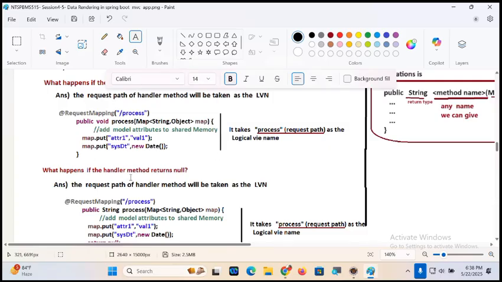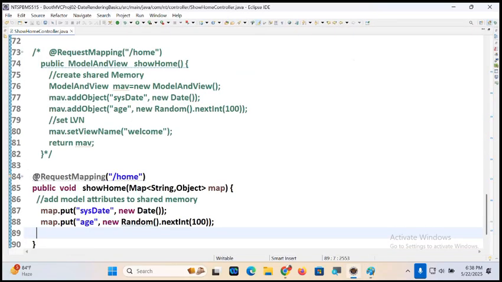Okay, next one. What happens if the handler method returns null? Same thing. The return type is String, but it returns null. What happens? Again the request path becomes the logical view name. All these are known things, but I'm confirming them. You want to experiment with that? Okay, let's see.